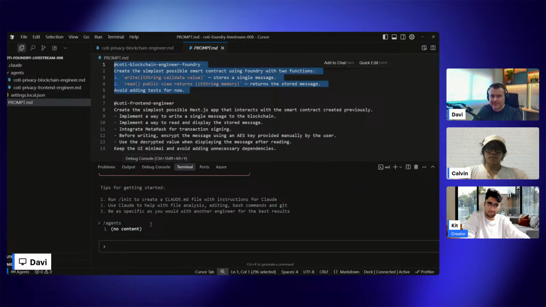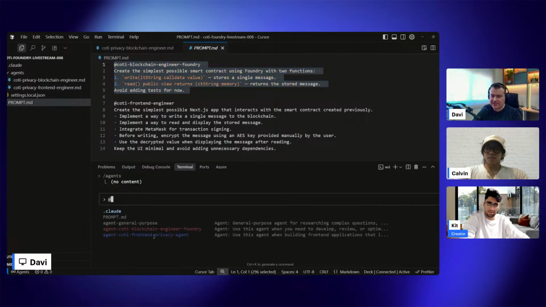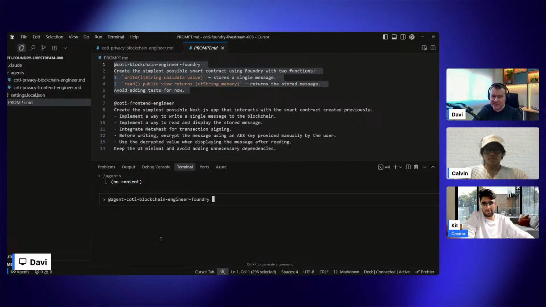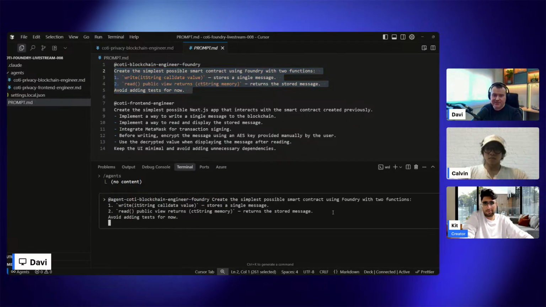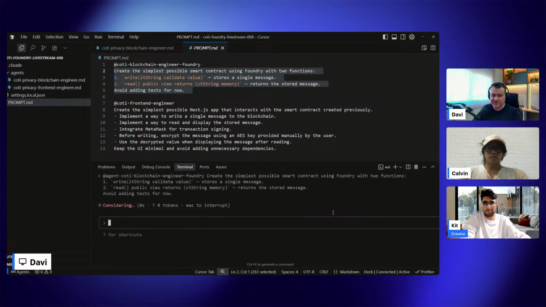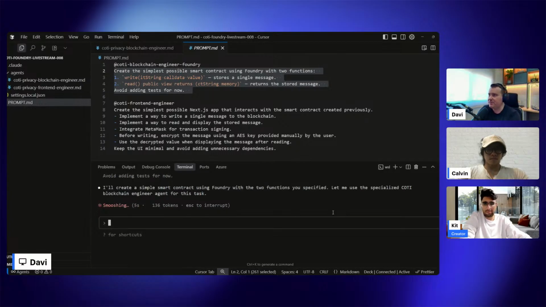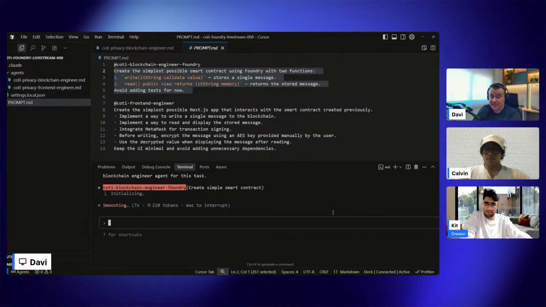So let me type at, and here I can find, for example, the agents. I will select the first one, the blockchain engineer Foundry, and I will paste this part here, right? As I mentioned, Claude Code is a command line tool, so you don't need to go to the website or install some different editor, things like that. And here I can see the tokens being consumed in real time.